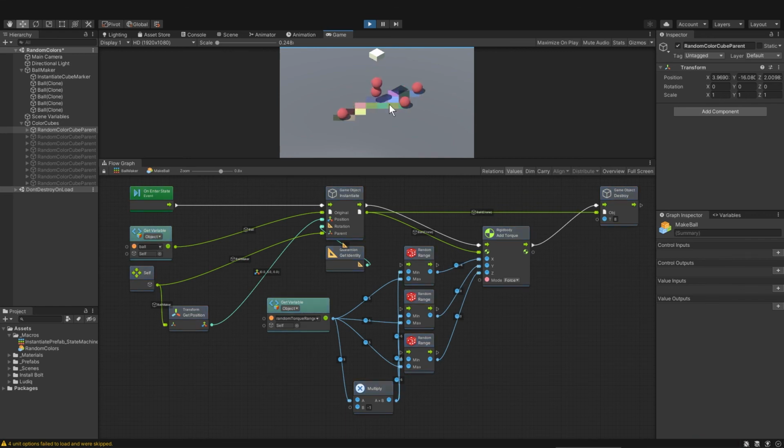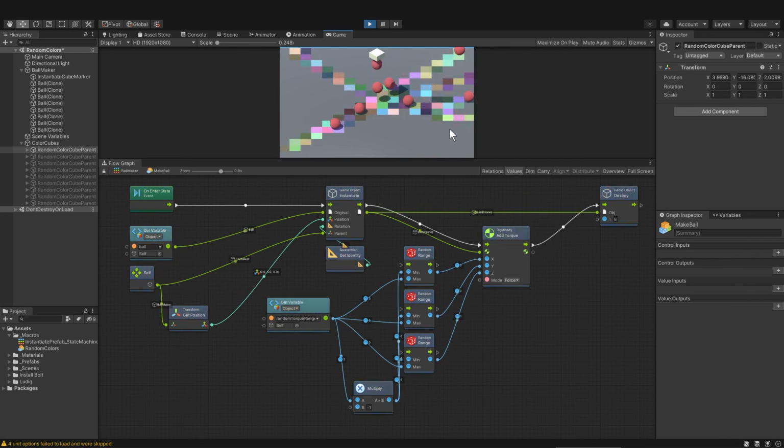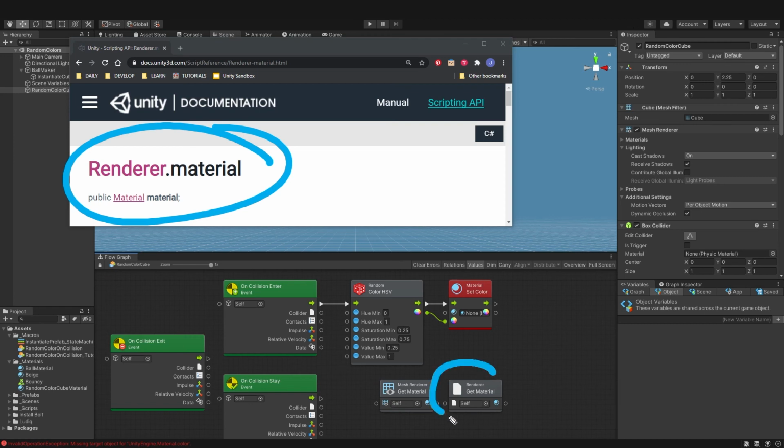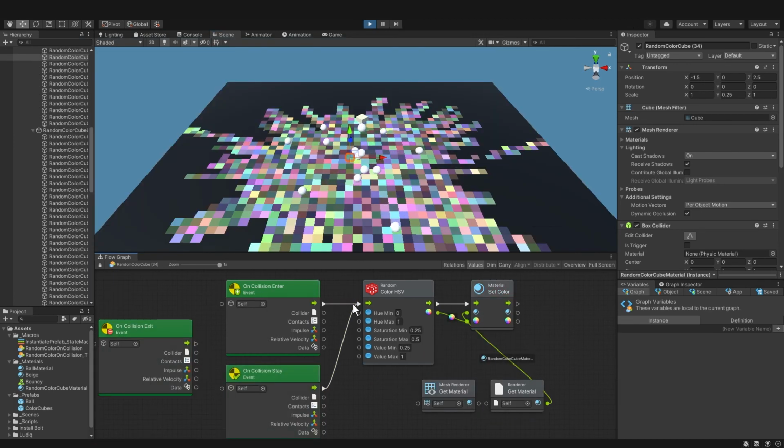In this video, we're going to randomly change the colors on materials on collision. And we're also going to dive into the Unity documentation so you can see how it's relevant to Bolt units.